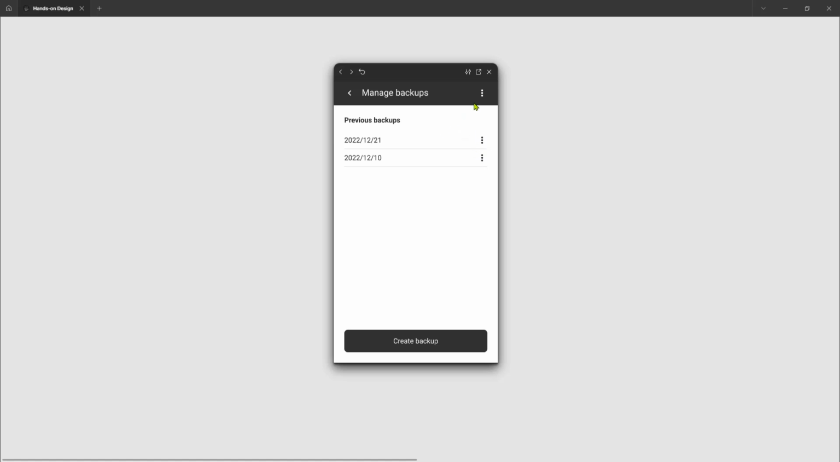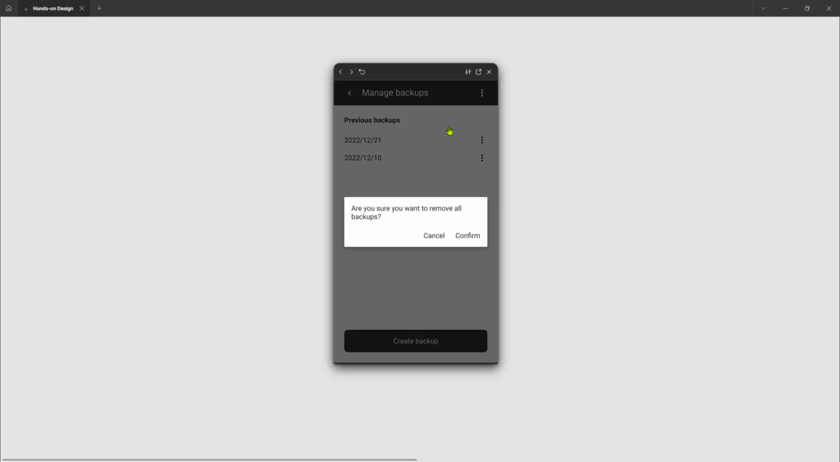What we're gonna do, we are gonna go up to these more option buttons located on the action bar, and then we open it. We can see two different links to different options. The first one, settings, the second one, remove all backups, and then we click here.